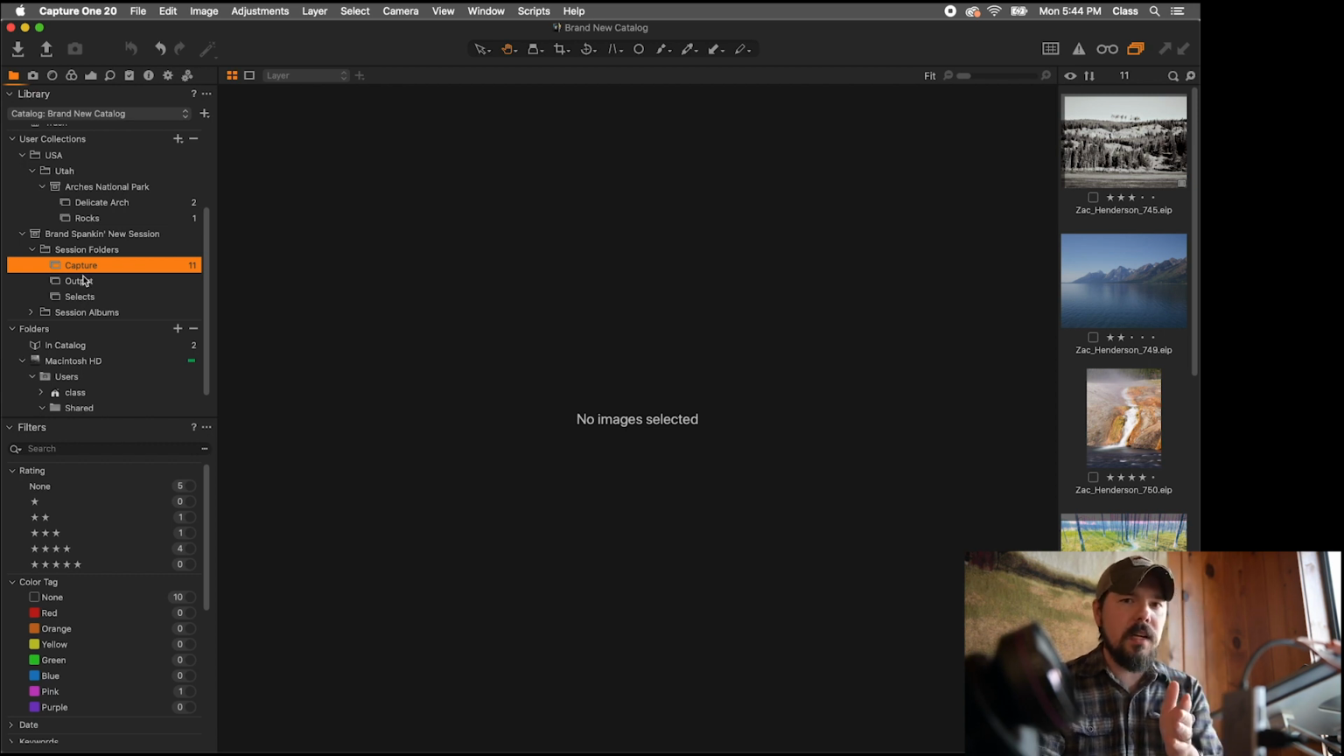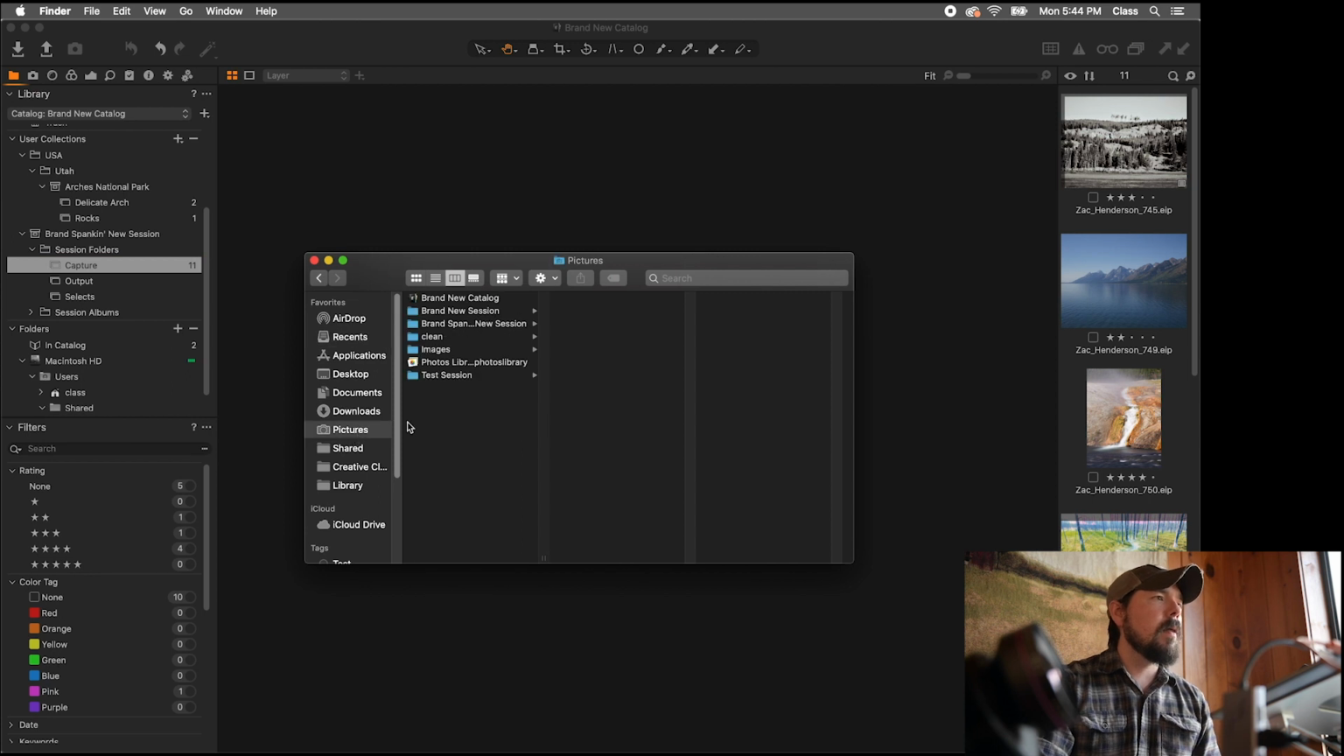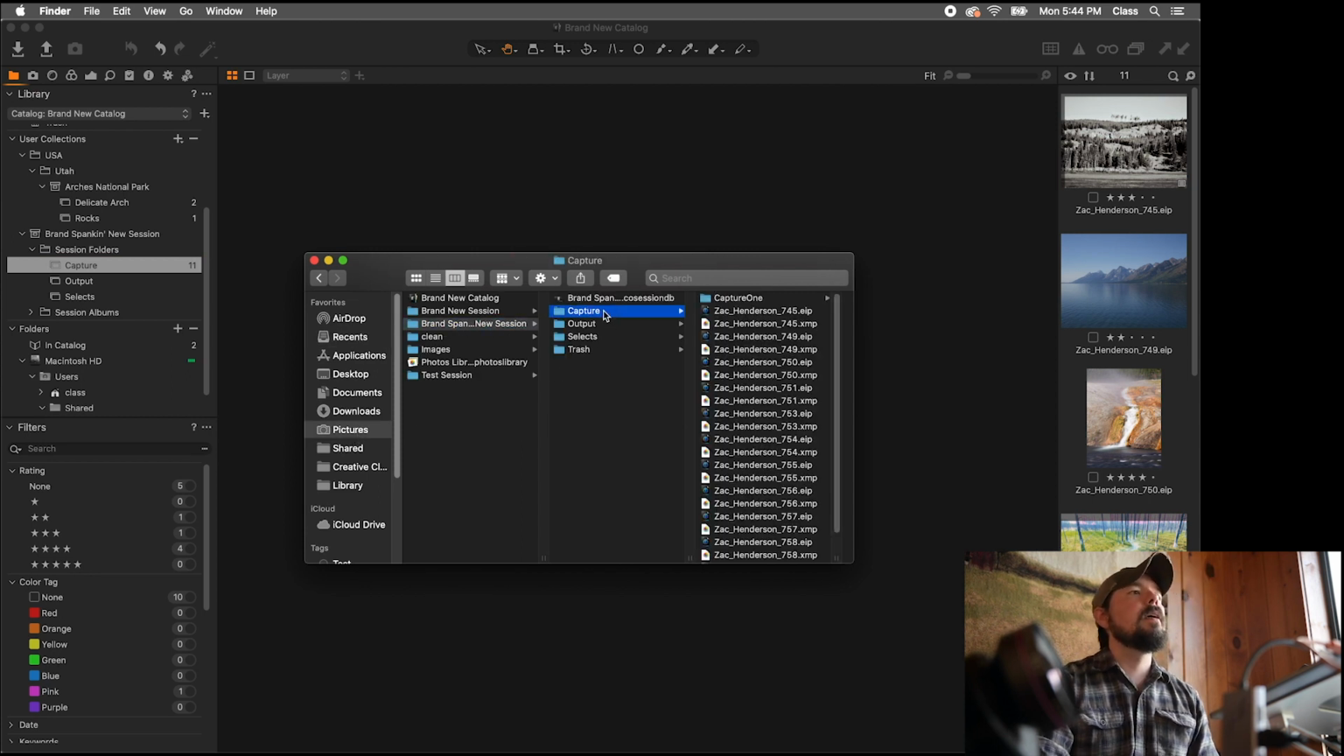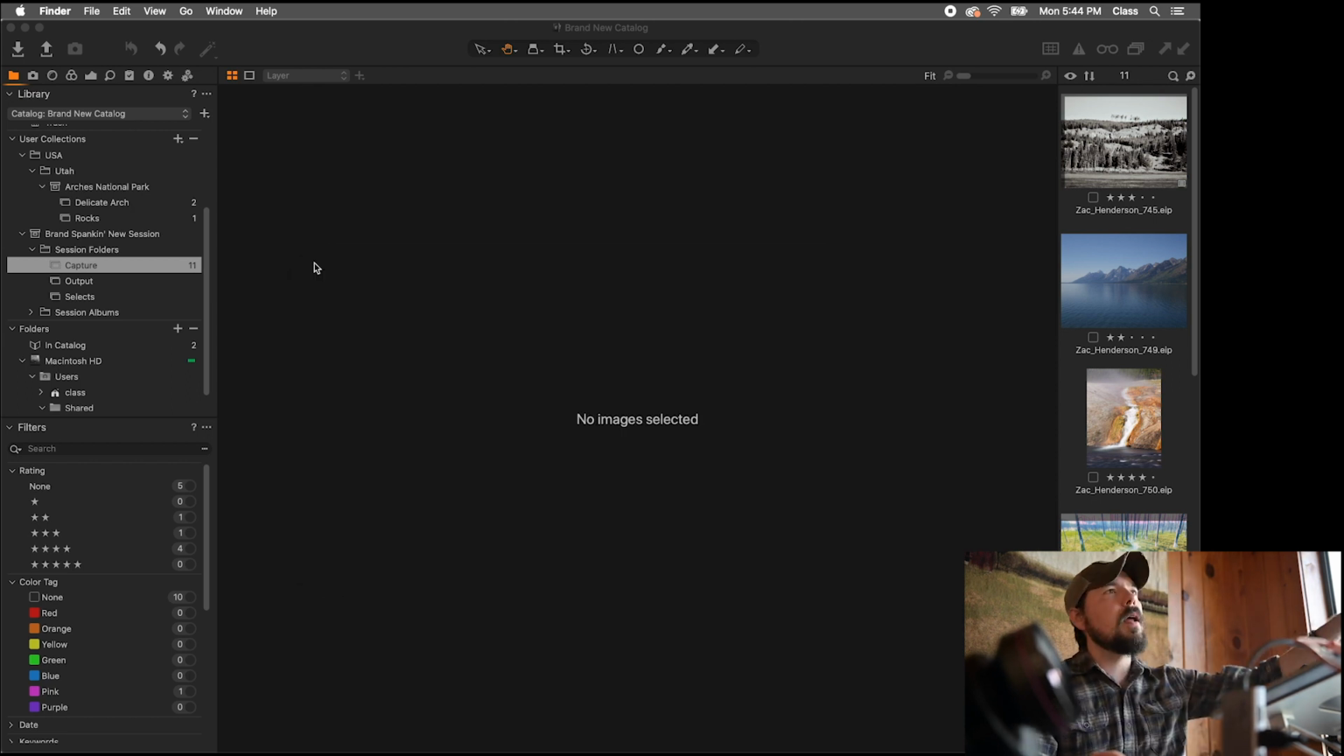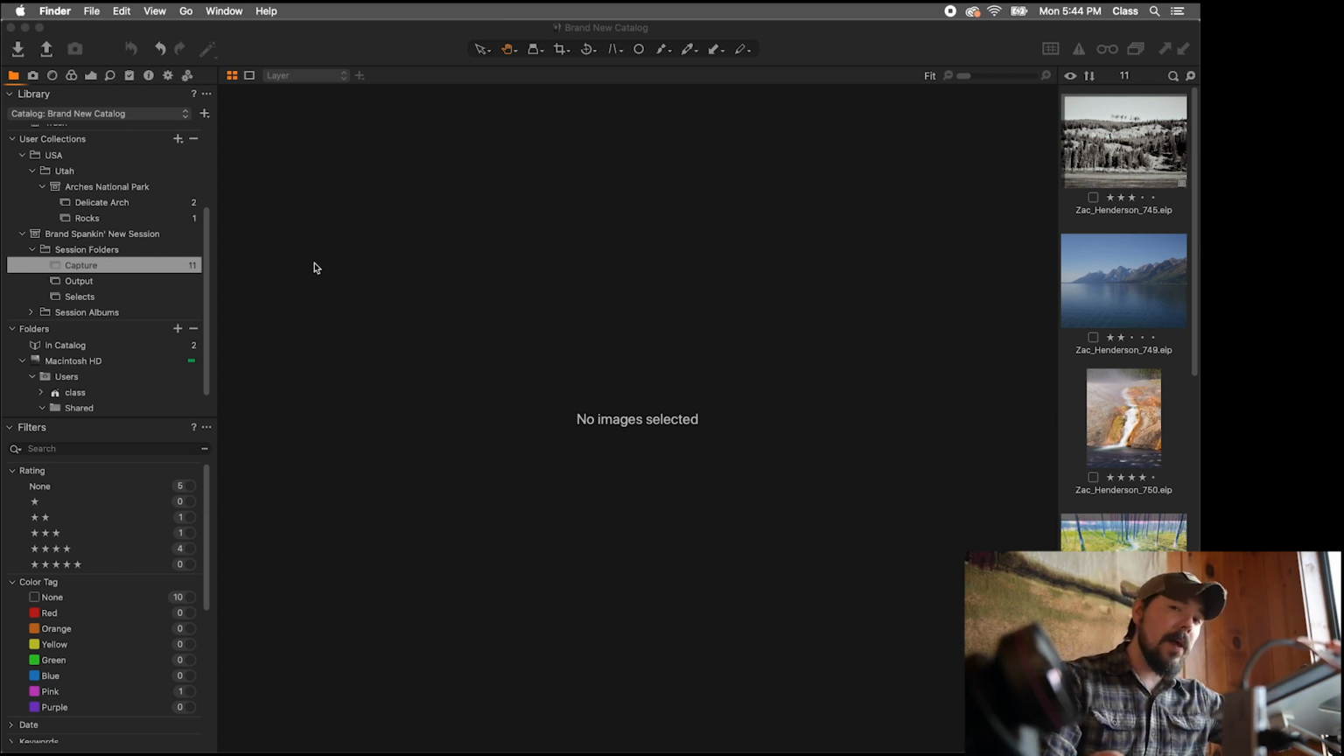Now the thing to understand about this is that after I've imported the session into the catalog, the files have stayed where they are. The files still exist in the capture folder of that session. I'll prove it to you. If we look in our pictures folder, brand spanking new session, inside of the capture folder, all of those files are still there. So the idea then is if you go out and you use a session to tether into, or if you've imported images into a session and you plan on later importing that session into a catalog, you need to place the session in its final resting place before importing into the catalog. Because at this point, they're not going to sync up anymore.